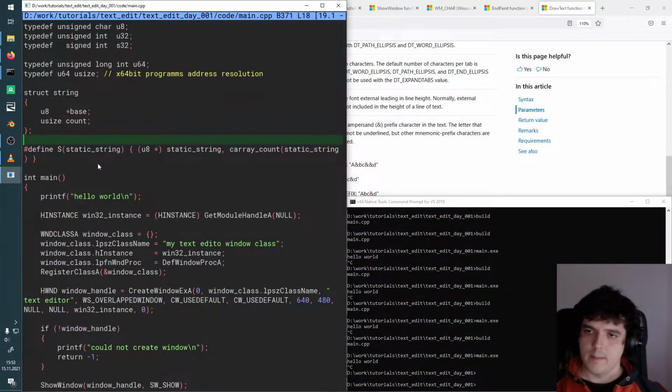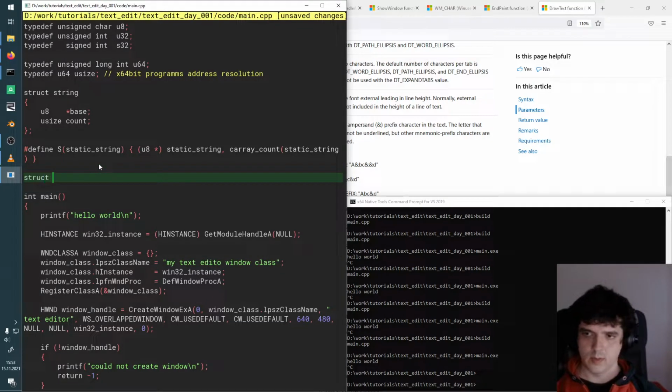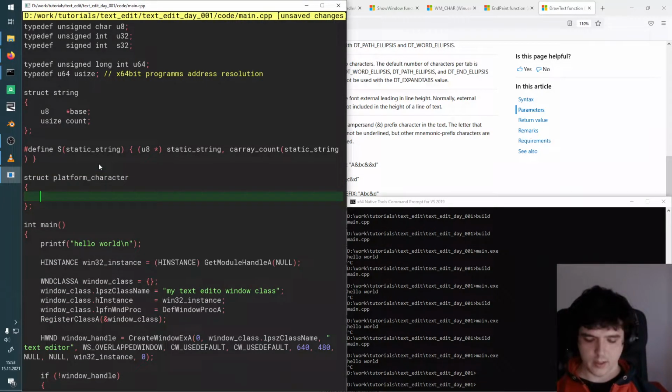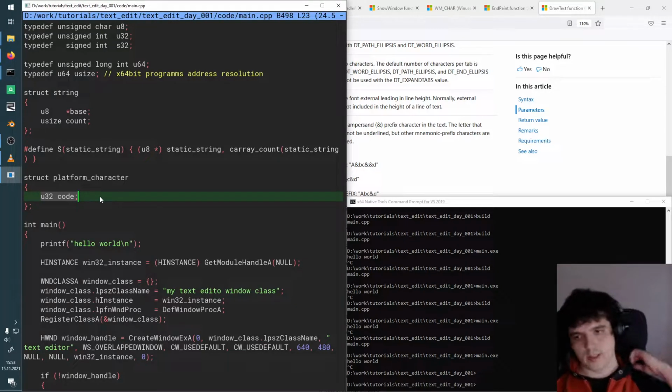In order to do so, I will introduce a new struct, and I'll call this platform character. And all I'm going to record for now is the character code. But you can imagine that you might want to have some more information, like whether or not some certain keys were held, like control or shift or whatnot. But right now we're just going to do this.